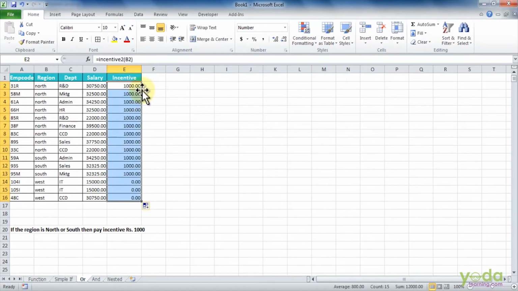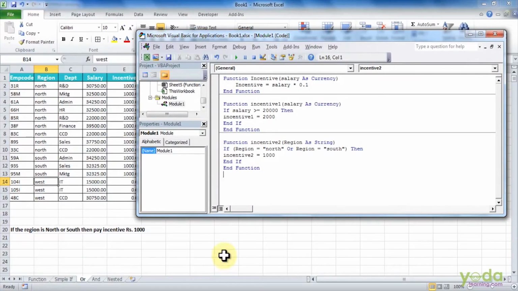So I'll drag this out. If you see here, the incentive ₹1000 is paid to the employees who belong to the north region as well as the south region, and the employees who belong to the other region are paid nothing. You can also write the function as this. You can add else here.